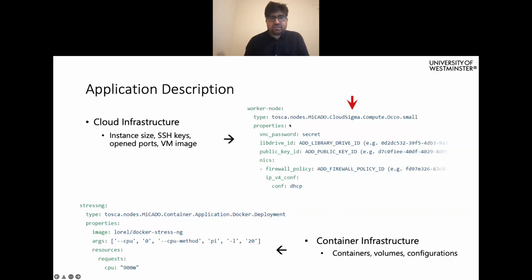So on this slide, the first part represents the corresponding Tosca code to define a worker virtual machine. In MiCADO ADT we provide specific types for different supported clouds. For example, in this case it says CloudSigma, which is one of the European cloud providers supported by MiCADO. So this means the definition of a worker node in the CloudSigma cloud.